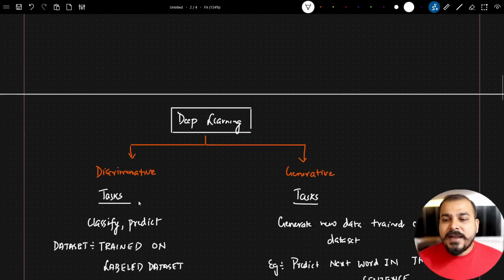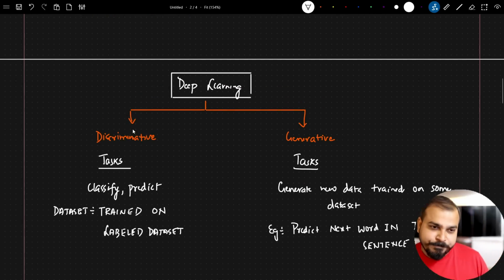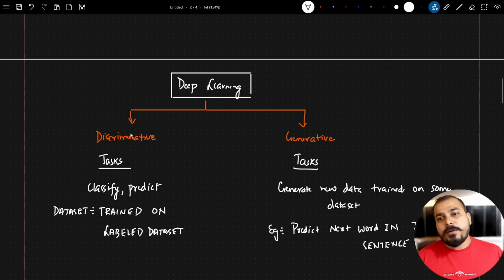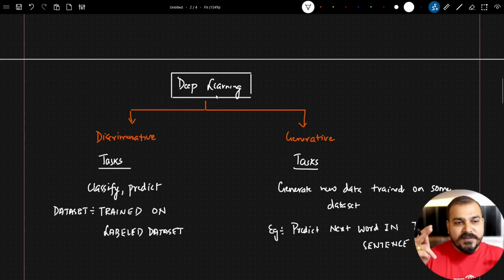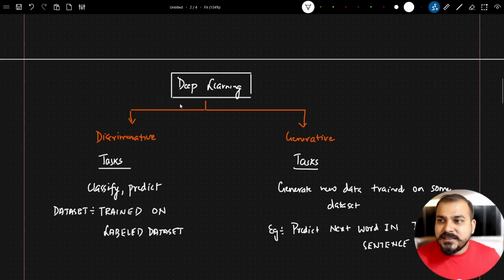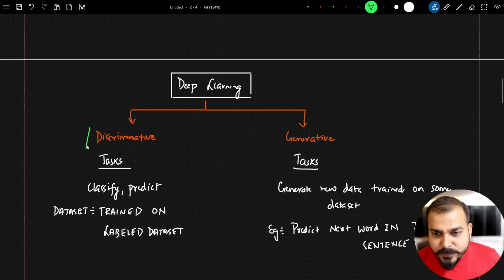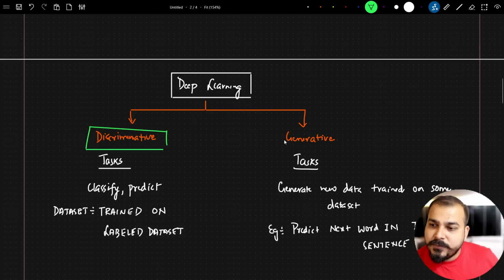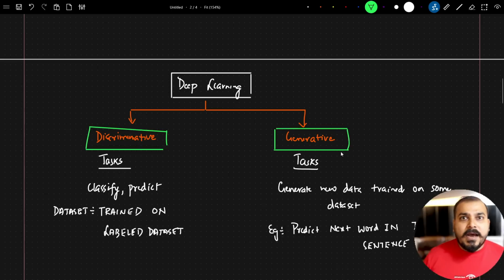Now let me talk about deep learning. In deep learning, whenever I say CNN, ANN, RNN, these kinds of models are called discriminative models. In deep learning, you specifically have two things. One is discriminative techniques. The other one is called generative techniques. That is the reason I'm saying this, because generative AI is a part of generative techniques.